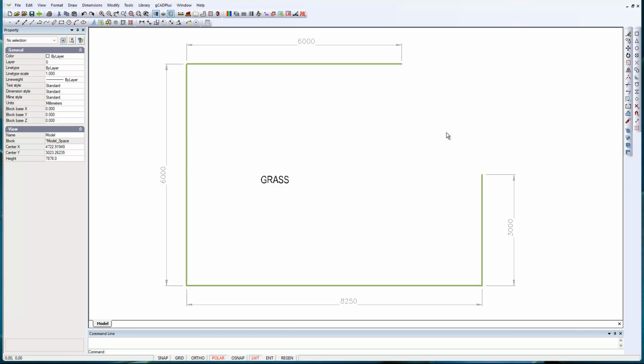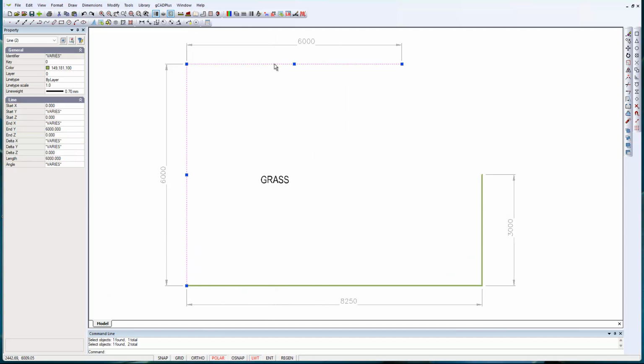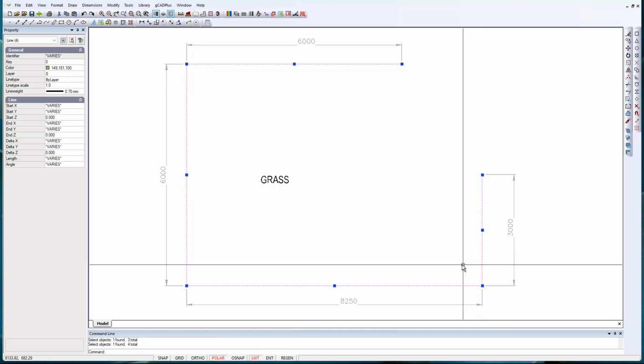Well, let's use this design to discuss the way you go about applying fills and hatches to spaces that might, for the sake of argument, be grass areas in landscape design plans. As it stands at the moment, the shape consists of a number of lines. Now, if I click them and look in the properties box, there are 2 lines here. I'll add a third and a fourth.